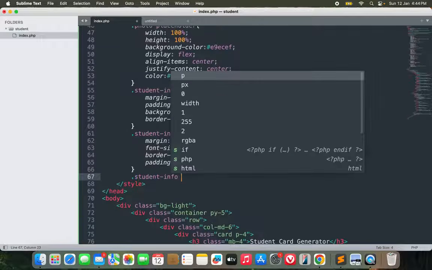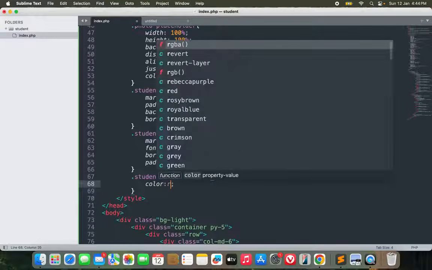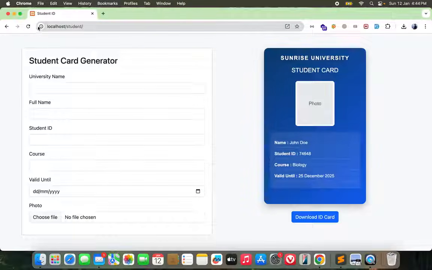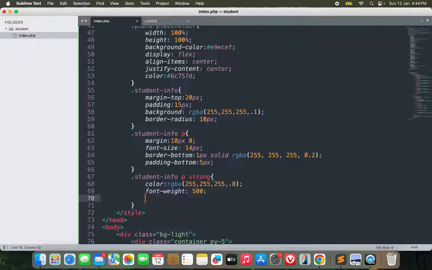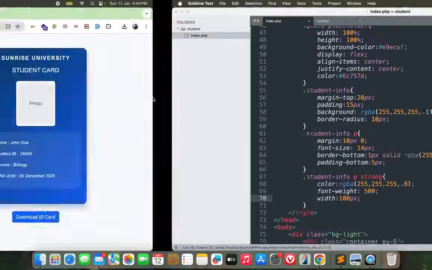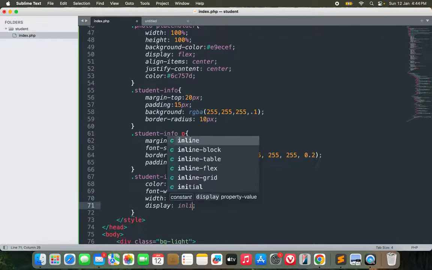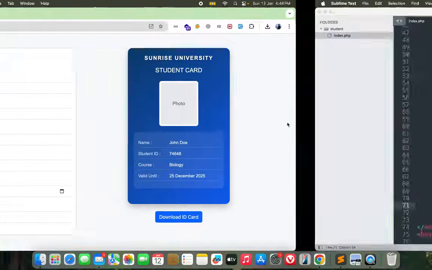Student info strong. Maybe I can change the color here, 0.8. Yeah. Font weight could be 500 with width 100 px. Display inline block. Okay. Now it's looking fine. Cool. So now we just need to have the functionality ready. Our design is almost ready now.